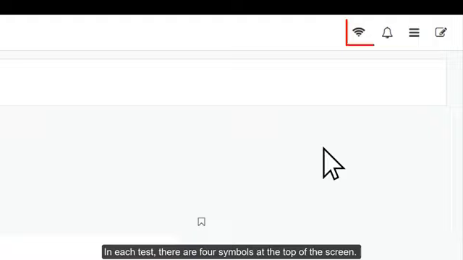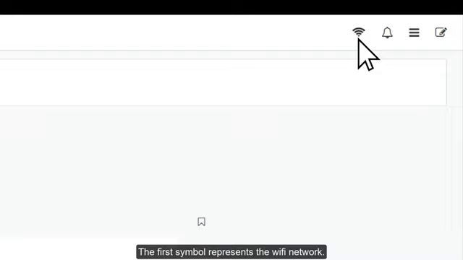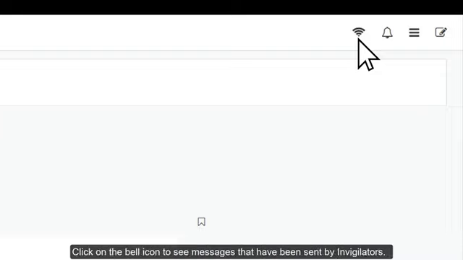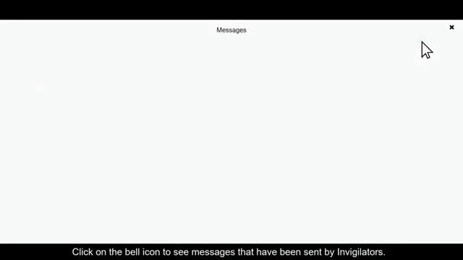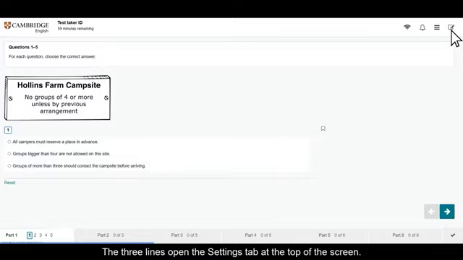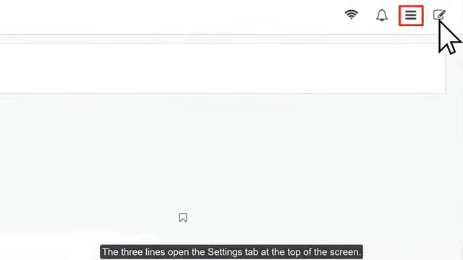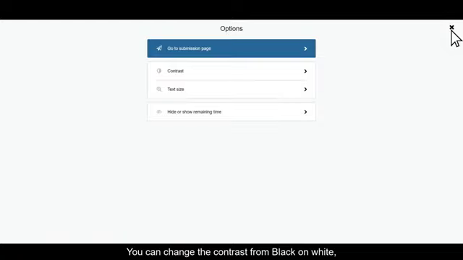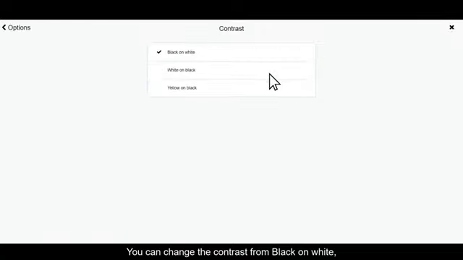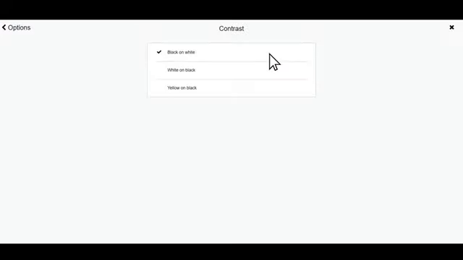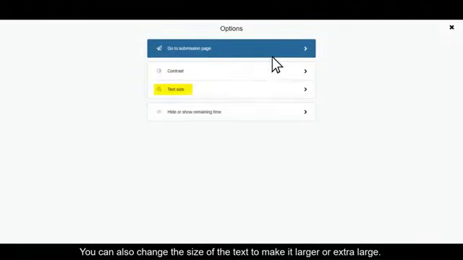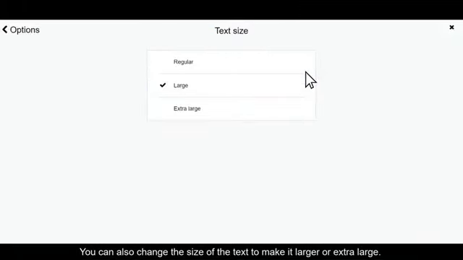In each test, there are 4 symbols at the top of the screen. The first symbol represents the Wi-Fi network. Click on the bell icon to see messages that have been sent by invigilators. The 3 lines open the Settings tab at the top of the screen. You can change the contrast from black on white to white on black or yellow on black. You can also change the size of the text to make it larger or extra large.